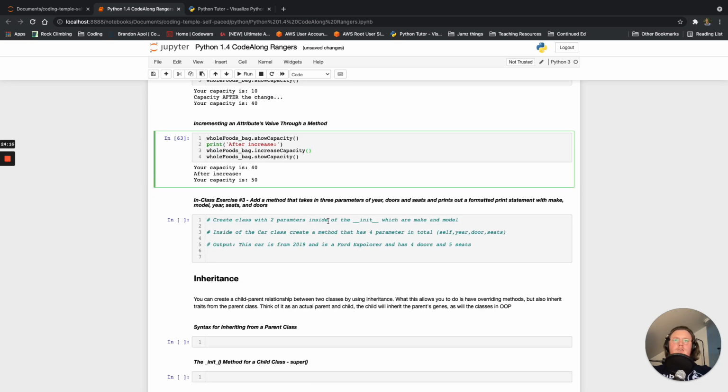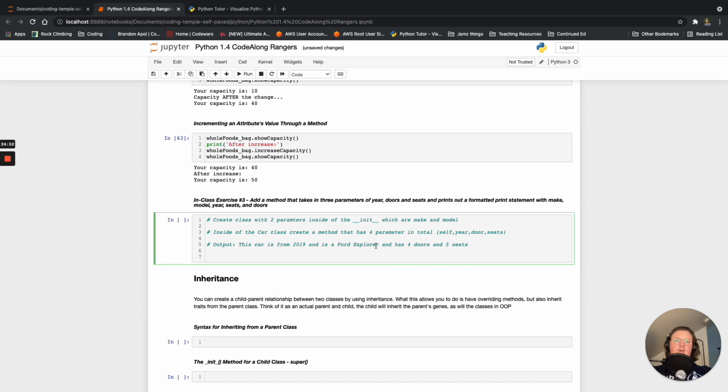All right, exercise 3. Add a method that takes in 3 parameters of year, doors, and seats. This is for another car class, and prints out a formatted print statement with make, model, year, seats, and doors. So you're going to take in that other stuff, and then you're going to print out a statement that says this car is a year and is a make, model, and has X doors and Y seats.